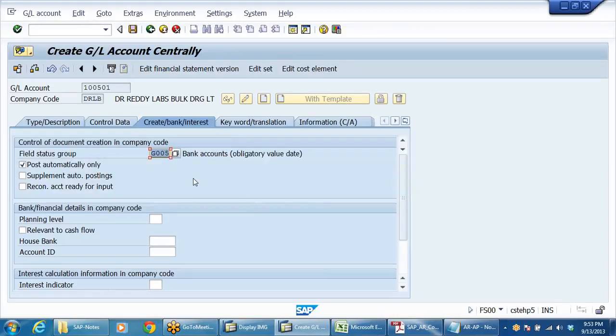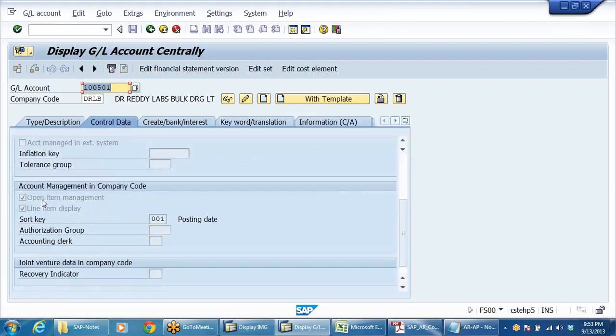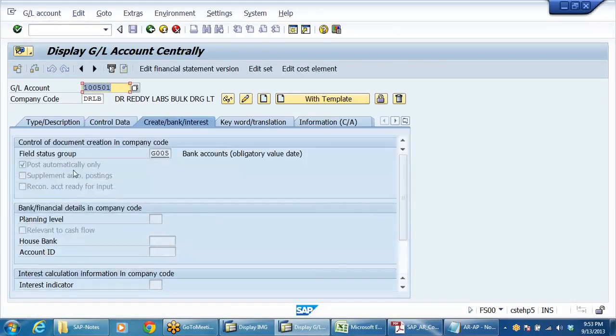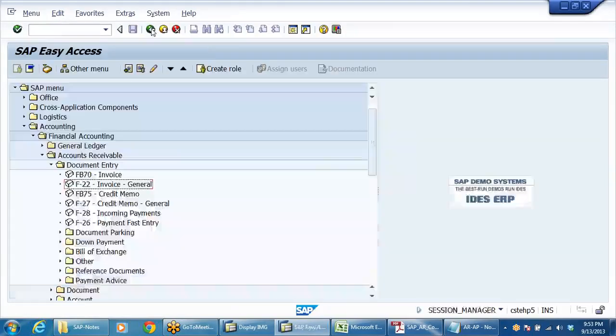So these are the specific requirements of this account. The special items we have done for this are, number 1, open item management, which we have checked, and post automatically only. These two are special here. So 3 accounts we have defined. Now let us go for the configuration.